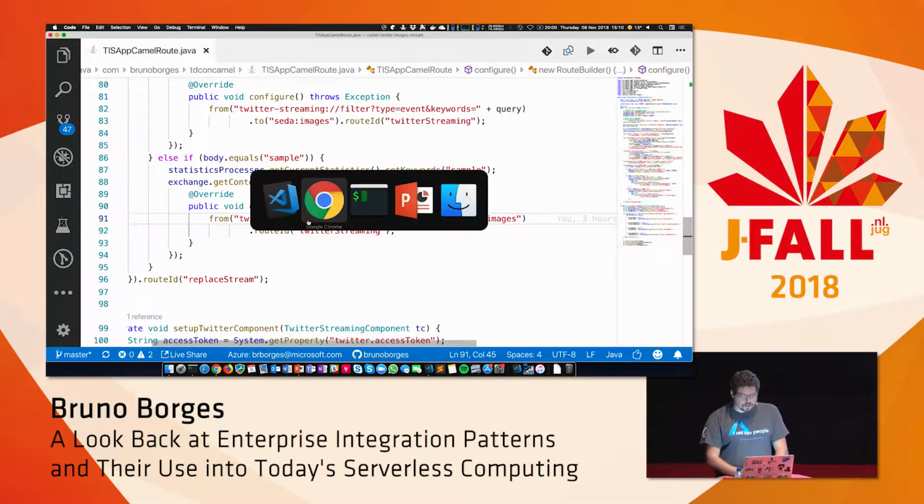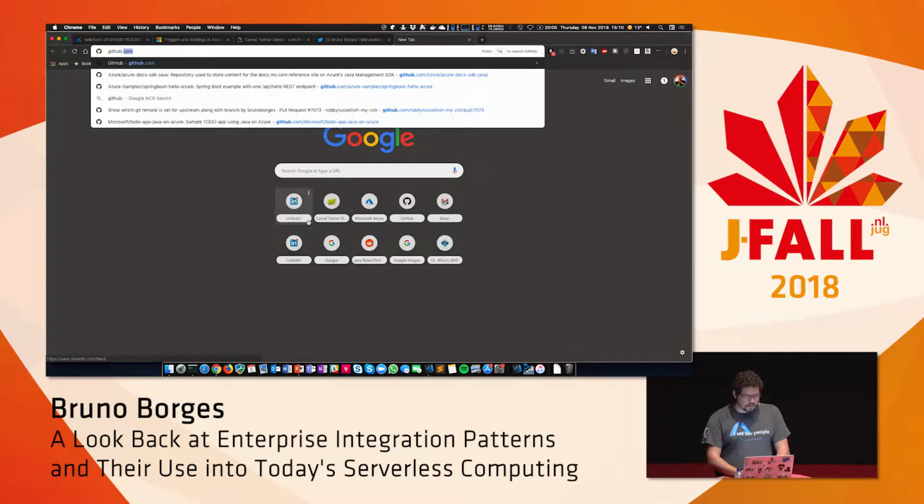With this cool application. And if you want to take a look at it, it's on github.com/Bruno Borges/Camel, Twitter.